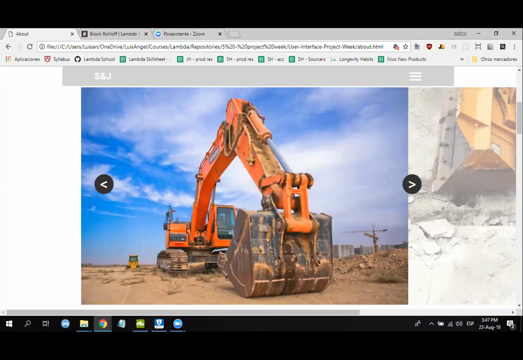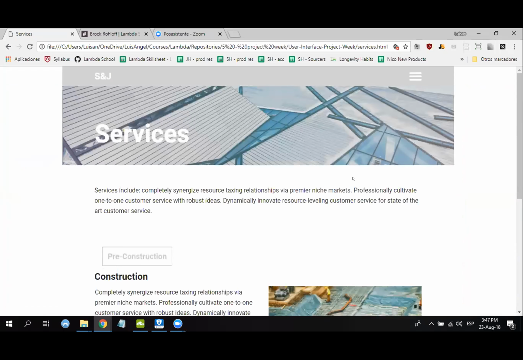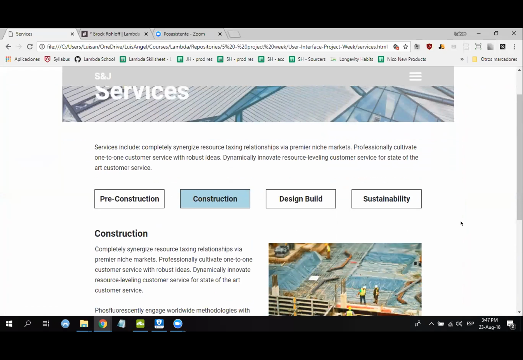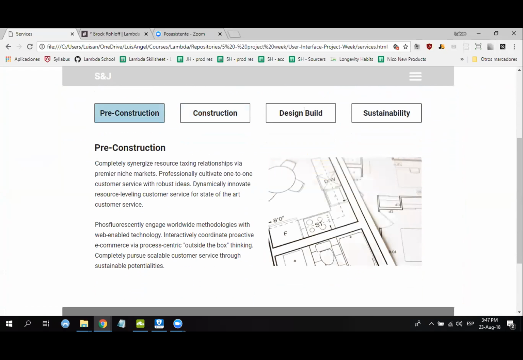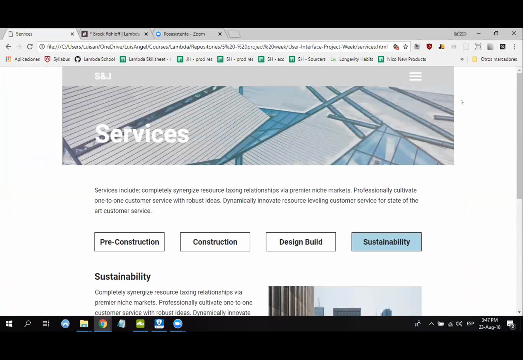You have complete control. And then let's see, services. This is a cool thing I did with the buttons. I'm not a great animator. I don't have great taste, but I just try to play around and see if it works. These all work. And then, yeah, that's all.